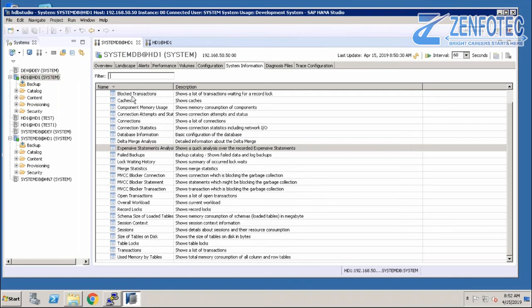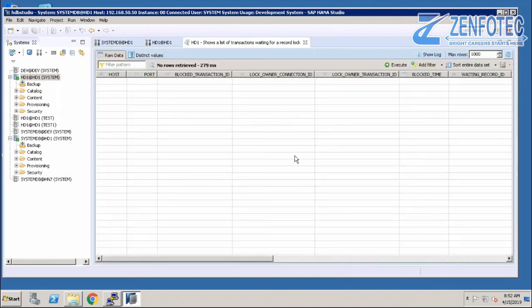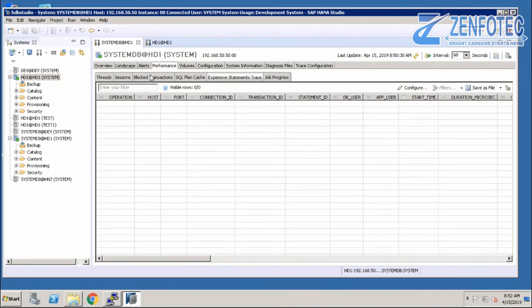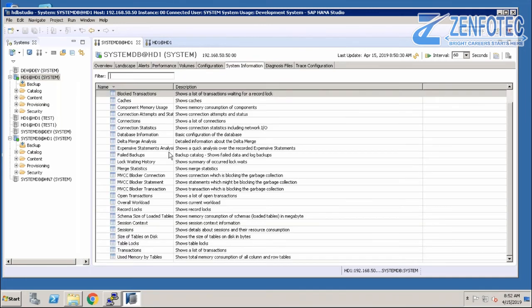For example, if you want to see the blocked transactions, you click here and it will show you the blocked transactions. You can go here, or you can also go to Performance and then Blocked Transactions. So there are two ways to get there. We can say that we have shortcuts.